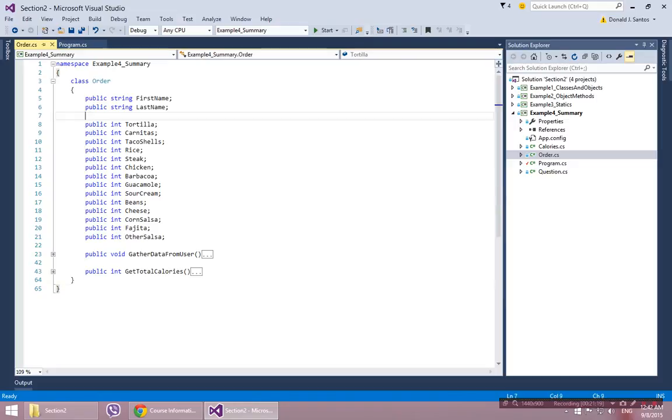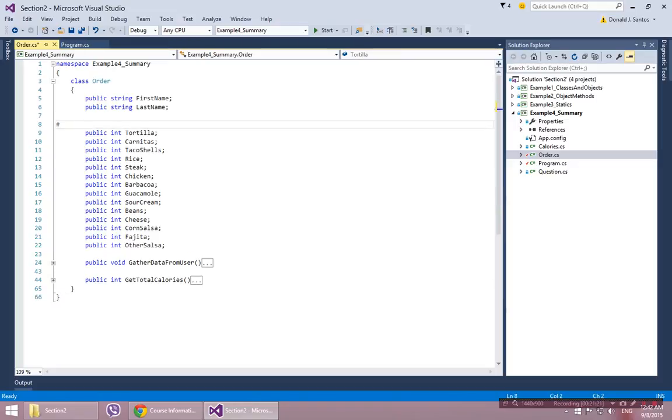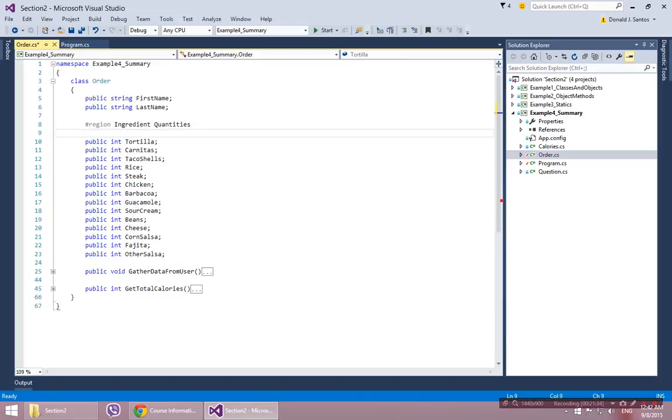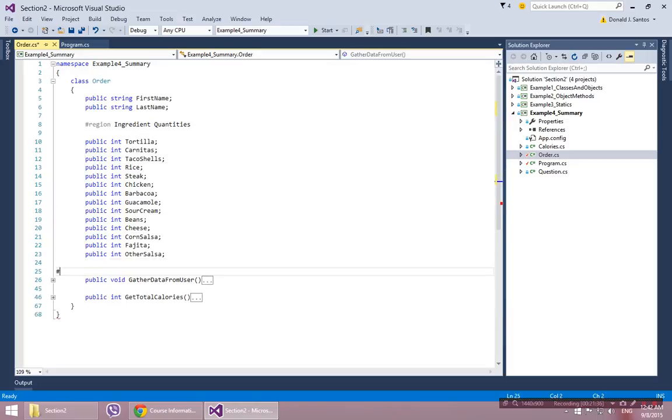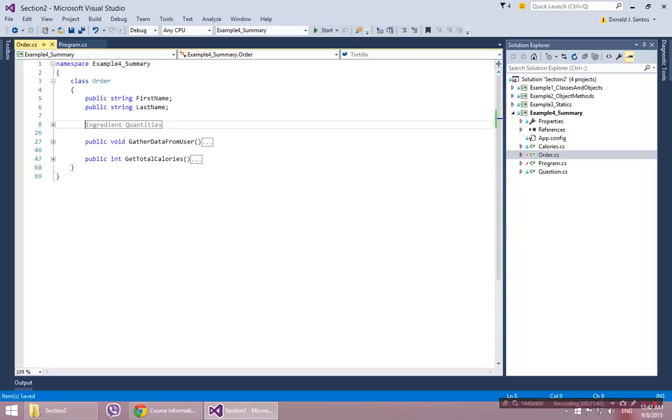So you can actually even create a region. I usually don't do this, but you could say, what are these? These are order quantities or ingredient quantities. Then you can end the region. And then you can collapse that too, I think. Right? I don't usually do that, but, who knows? Maybe you'll like that.